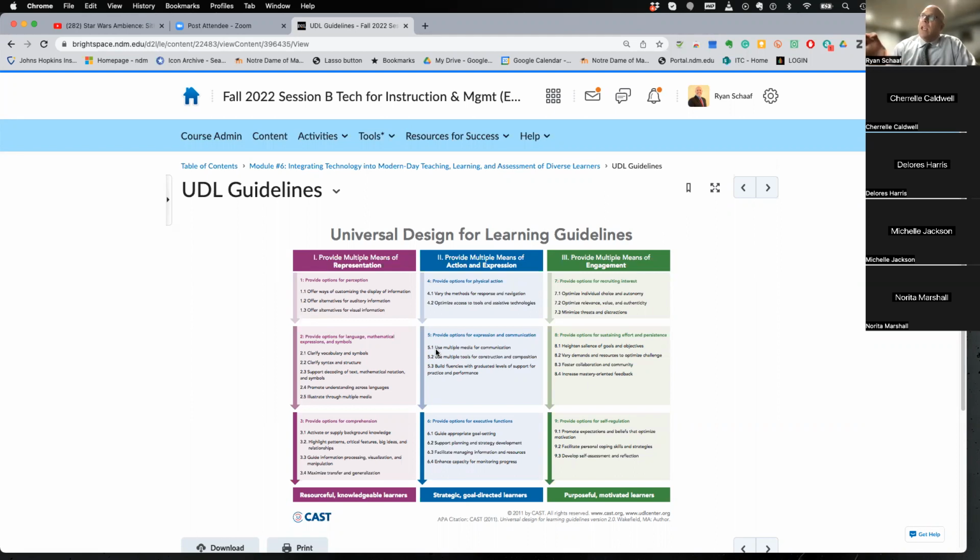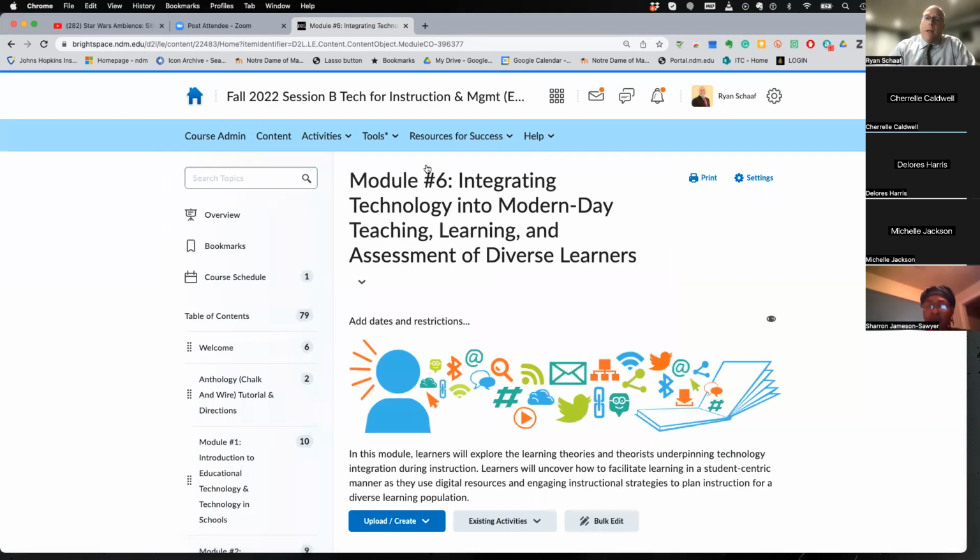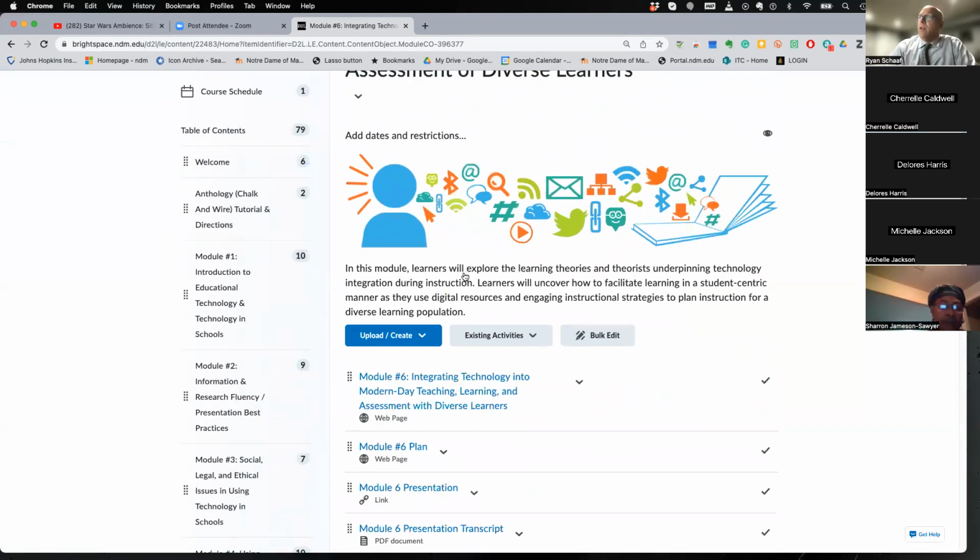And so that's the Universal Design for Learning guide and framework. You'll probably see it plenty of times throughout your coursework here. So I just wanted to hit on that a little bit. And again, if you want more information, there's plenty of material out there on the Universal Design for Learning.